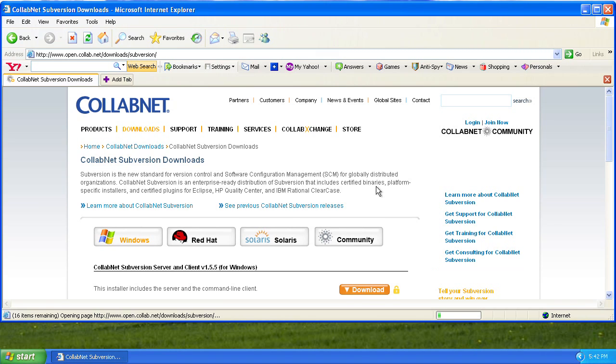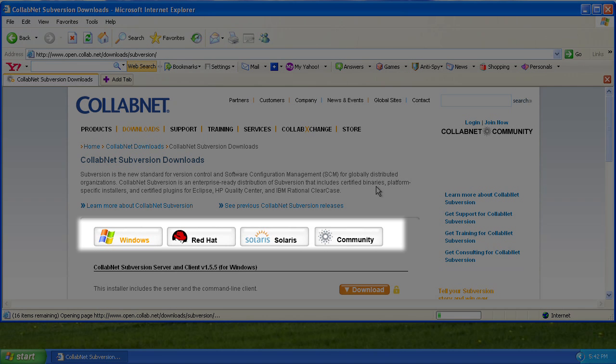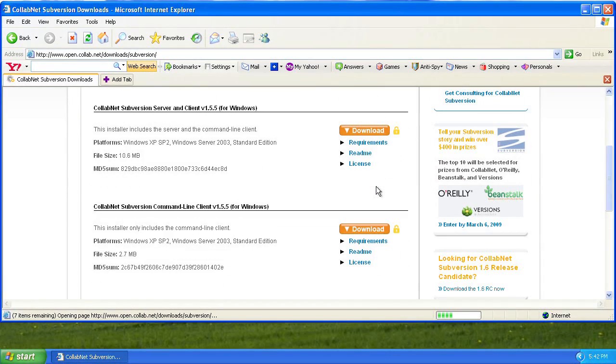On the Subversion download page, the first two items are the Windows packages. Across the top are some buttons that will take you to packages for other operating systems. There are two packages for Windows. One contains the client and the server, and the other contains only the command line client.